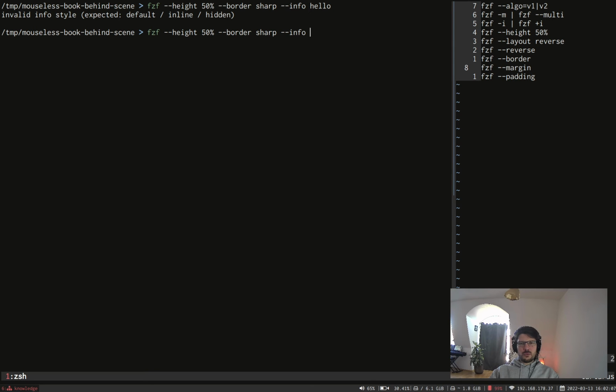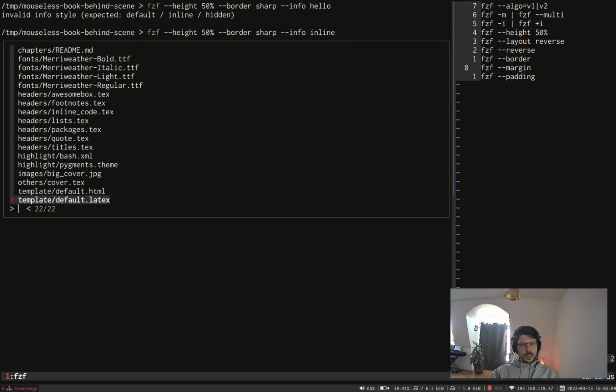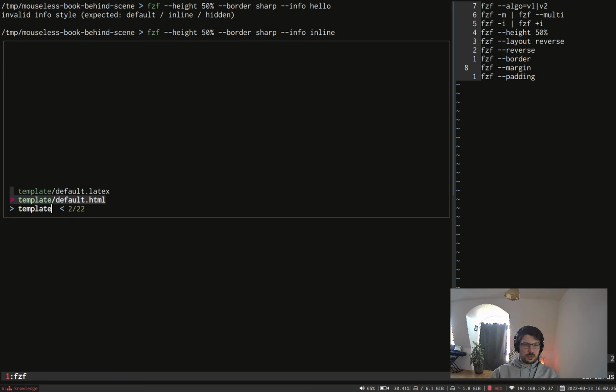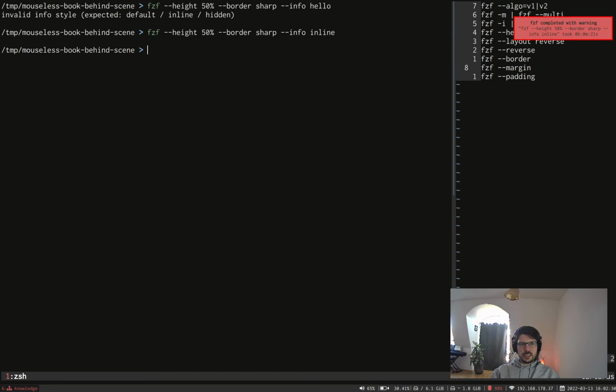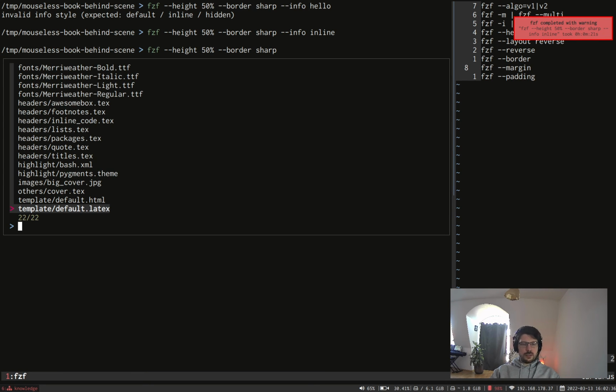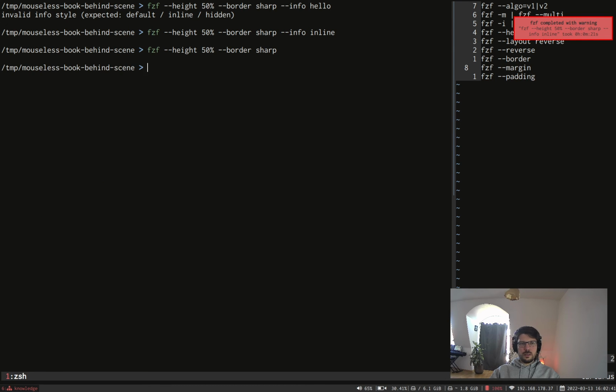So you can have info inline. And you can see that at the search position, the number of files, or at least the number of lines is displayed. There is 22 lines displayed on 22. If I dig into filter, there is only 2 lines displayed on 22. And you see that it's in line with my search. If I didn't have that, as you saw just before, the number of files is just above the prompt where I can find what I want to find.